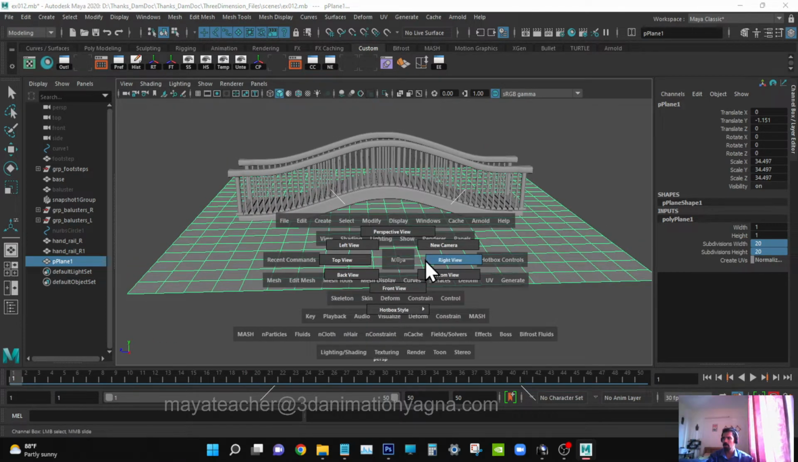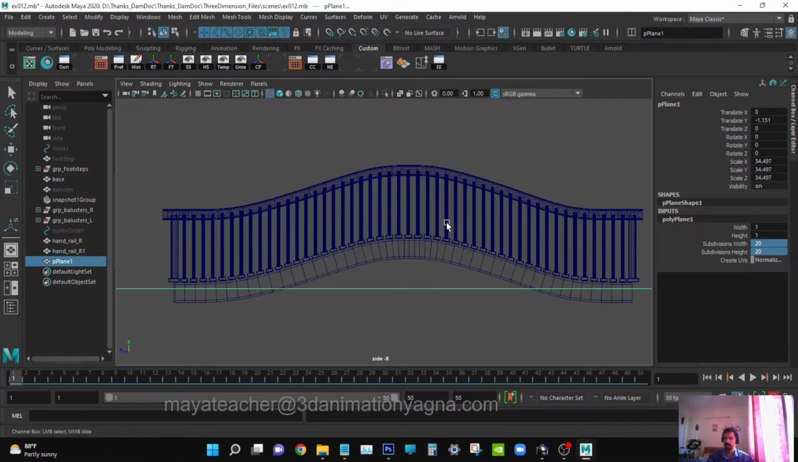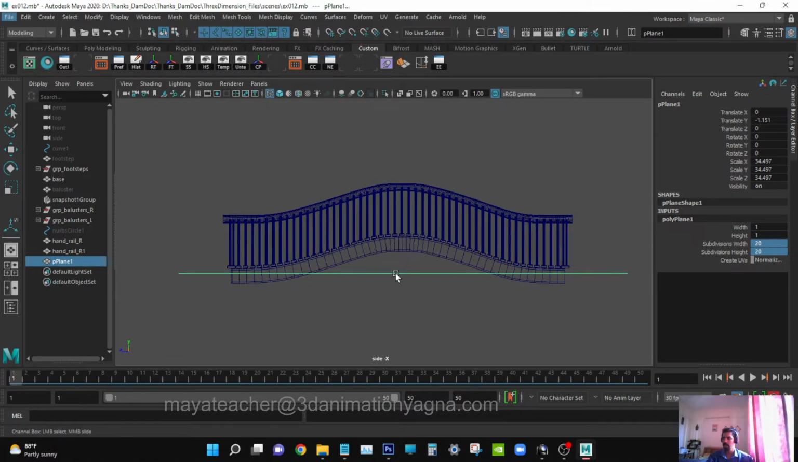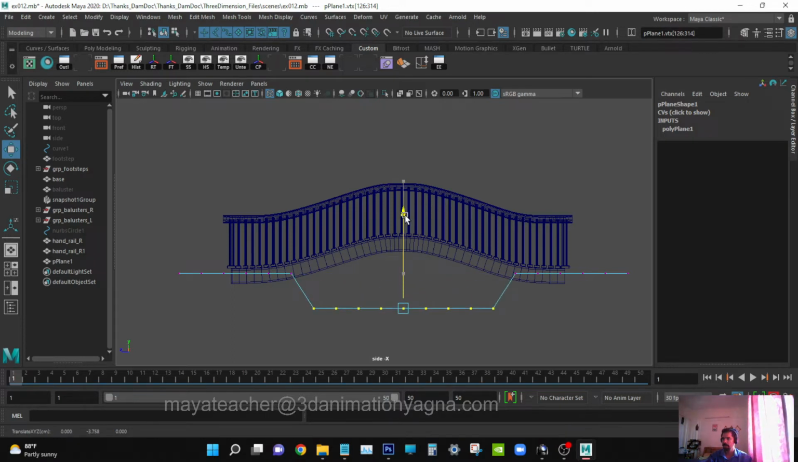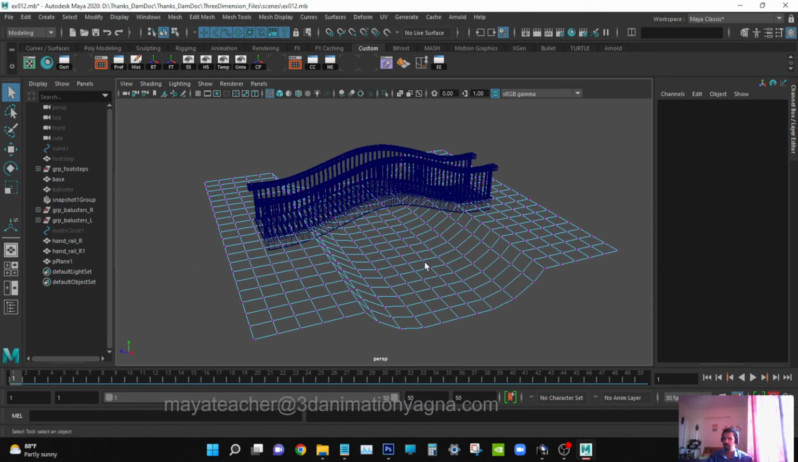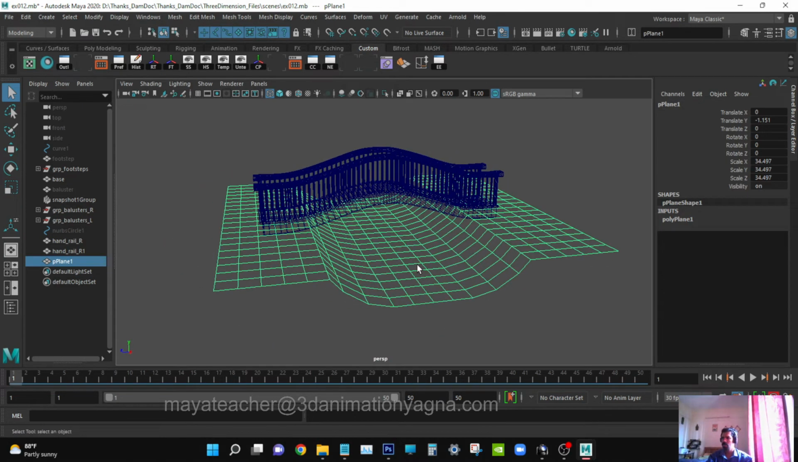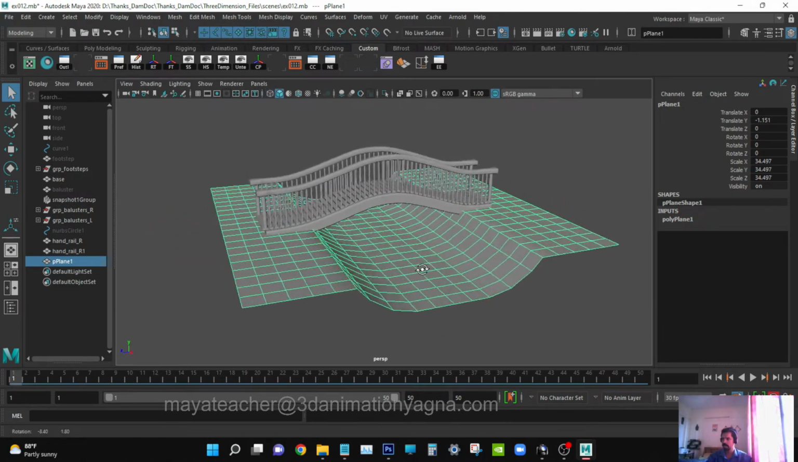So go to right view, vertices. Here we can make a dent. It can be a little curved. Okay, that's enough. Now let's put it in shaded mode and see.